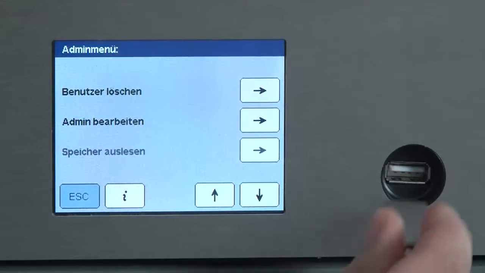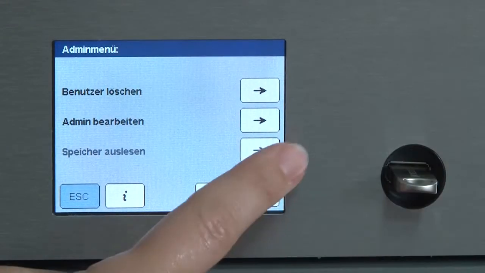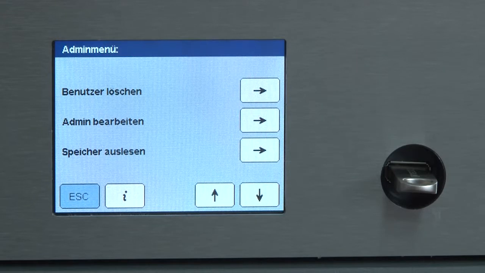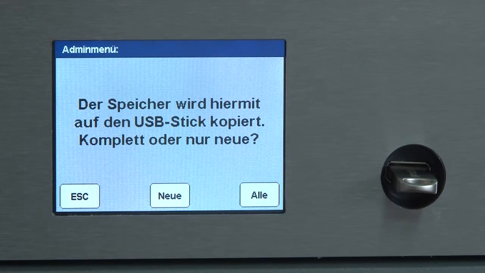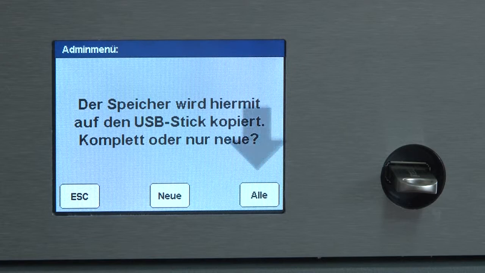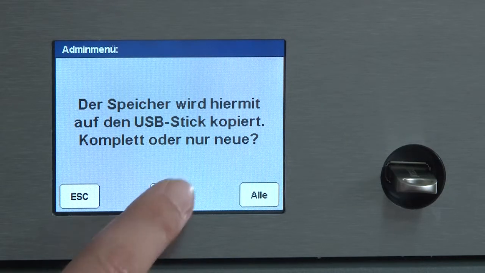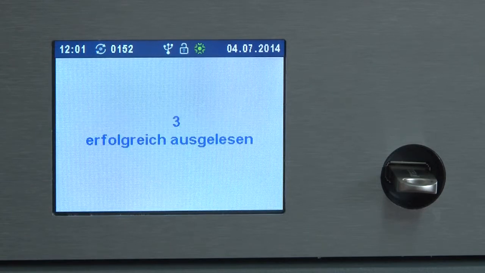Read memory. From this point, the internal memory can store up to 3,500 cycles. This is the way to read and evaluate the protocols transferred to your PC. There are two possibilities. Either you can read all logs from memory, or only the new ones that have been added since the last transmission. If the machine has many cycles, reading only the new ones is essentially faster. Watch out! The USB icon must be active.